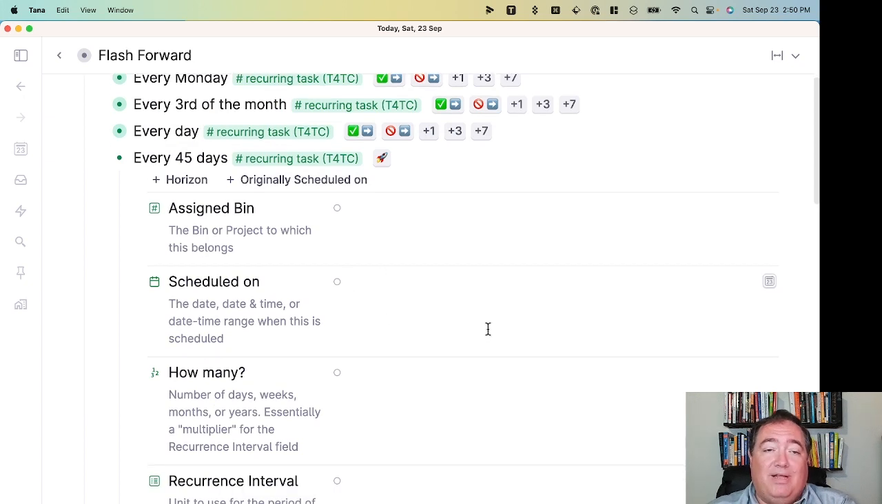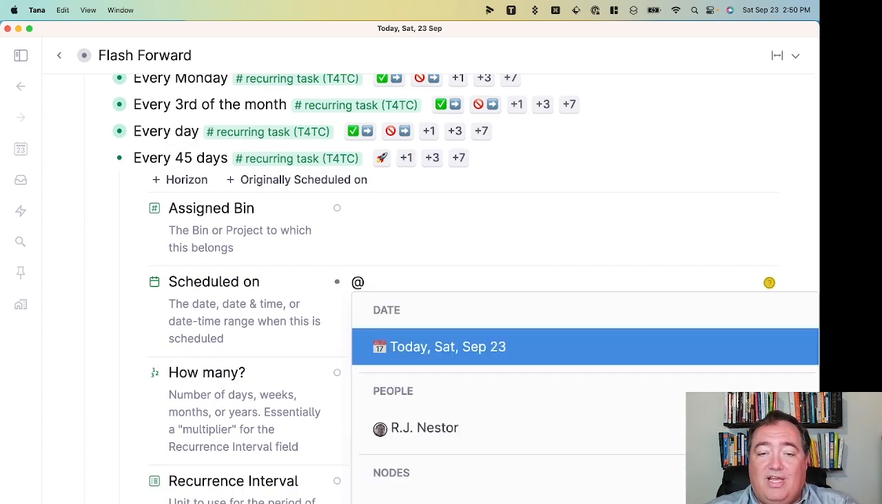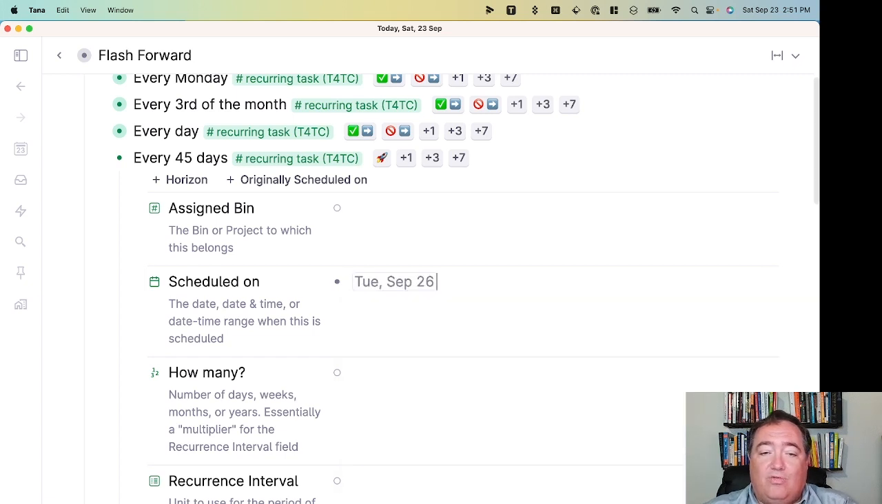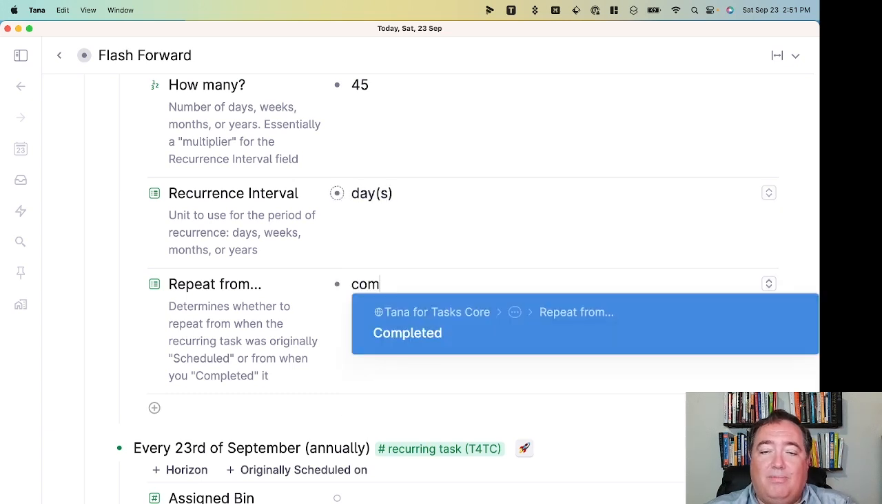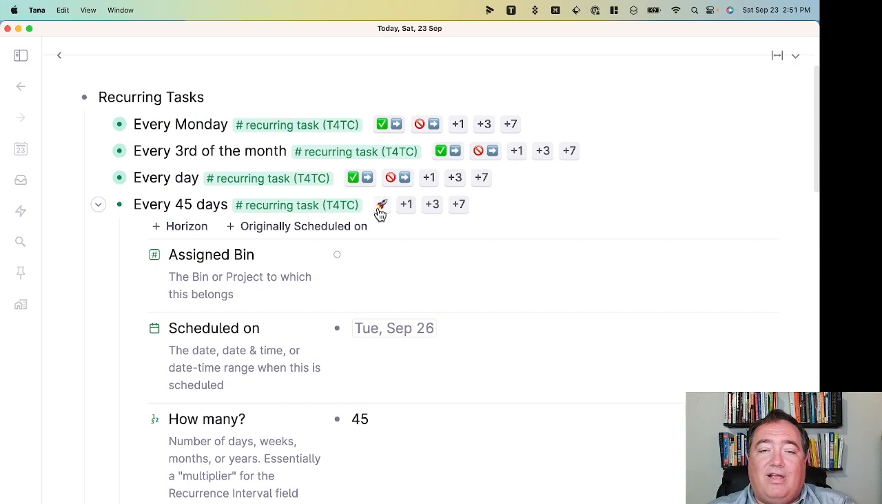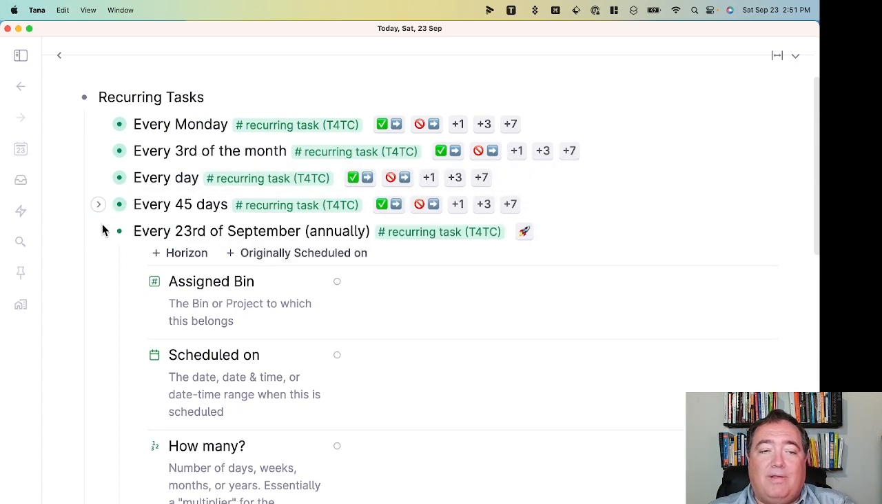Likewise, repeat from completed makes good sense with every 45 days. Let's say the first time I want to do this is Tuesday, the 26th. So every how many? 45 recurrence interval days. Repeat from completed and click my rocket ship. And now all of that is set up.